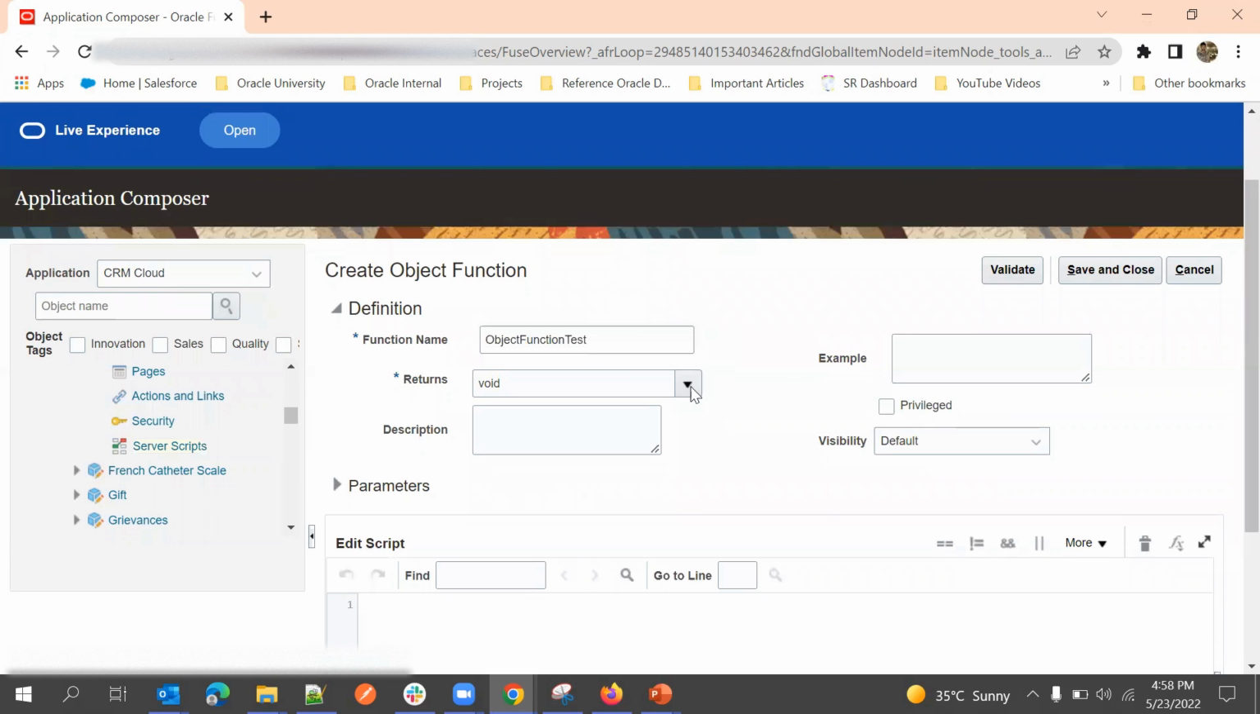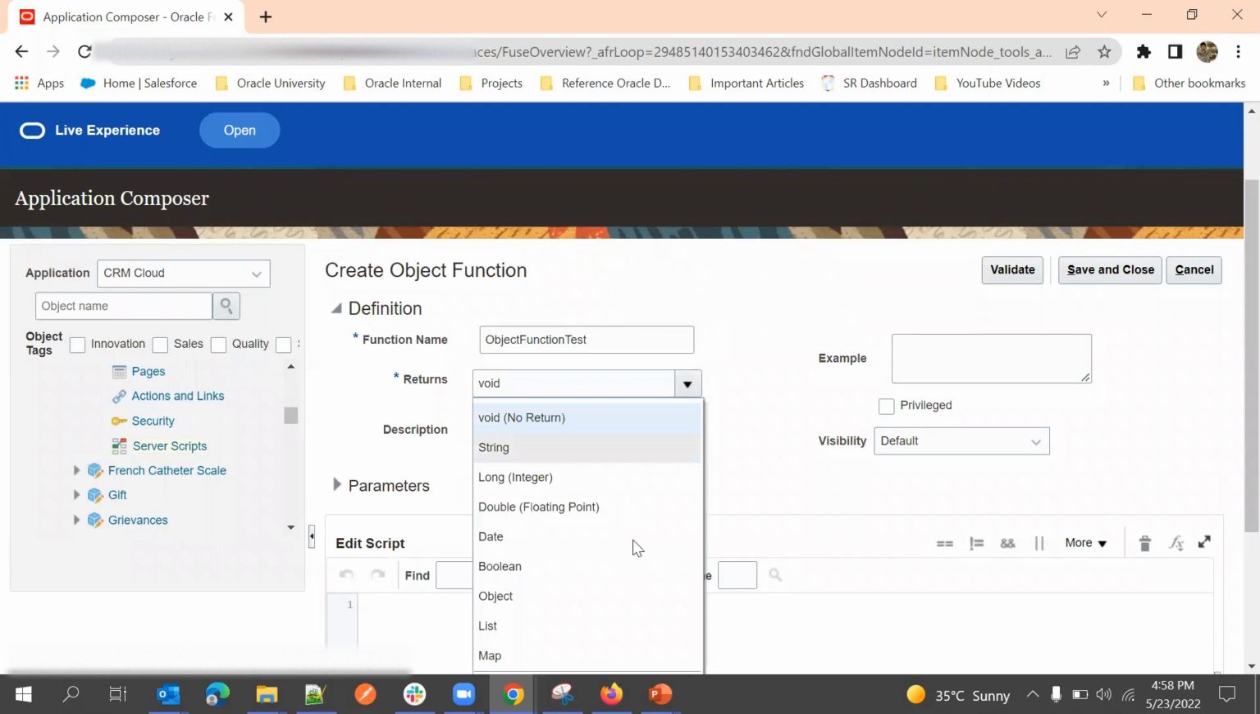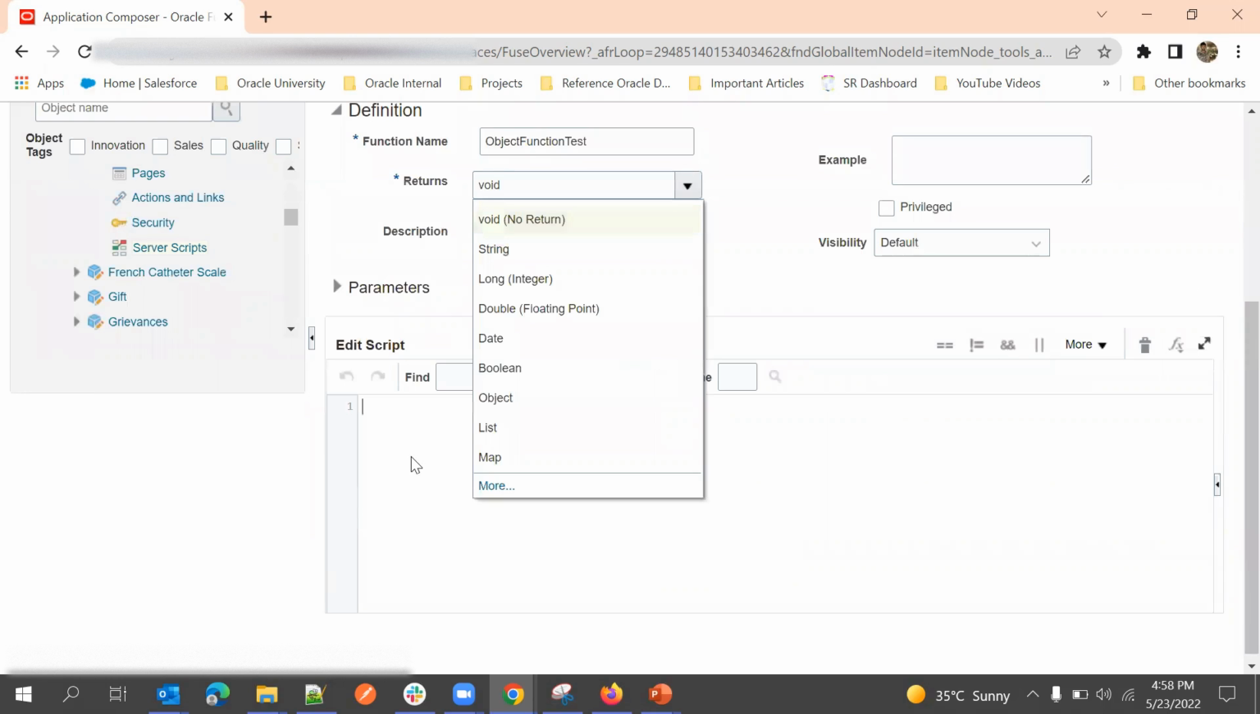Okay. Here we have returns. So after all the calculation, or after running all the logic, which type of output we need to return. So void means it won't return anything. So it will just perform all the set attributes or defaulting values, whatever it will do here itself.